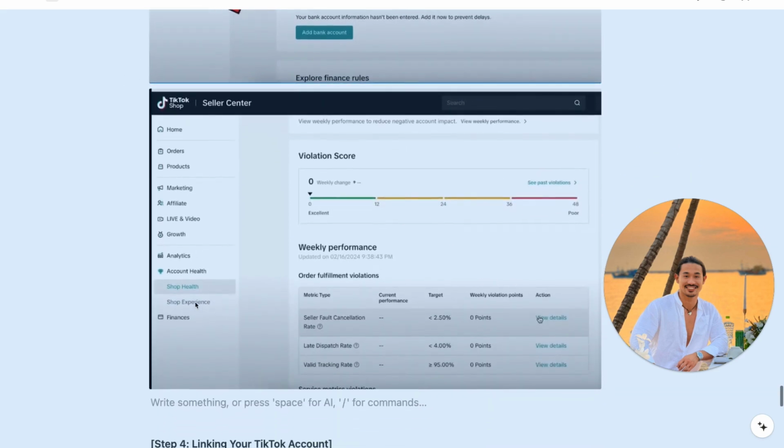And lastly, you're going to see shop health. In here, you can manage your performance, because with TikTok Shop, just like Amazon, they don't want you to ship products late to the customer. So make sure that you pay attention to your account health and always keep it excellent, so that TikTok will prioritize your store over other people.